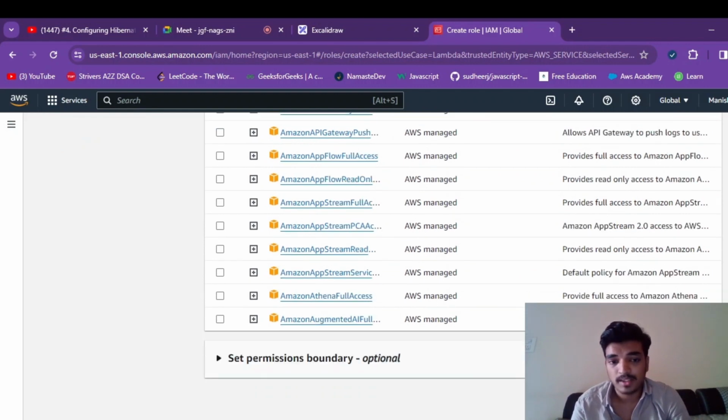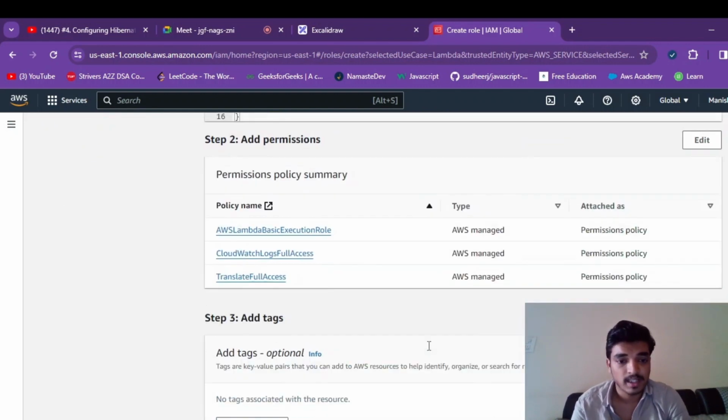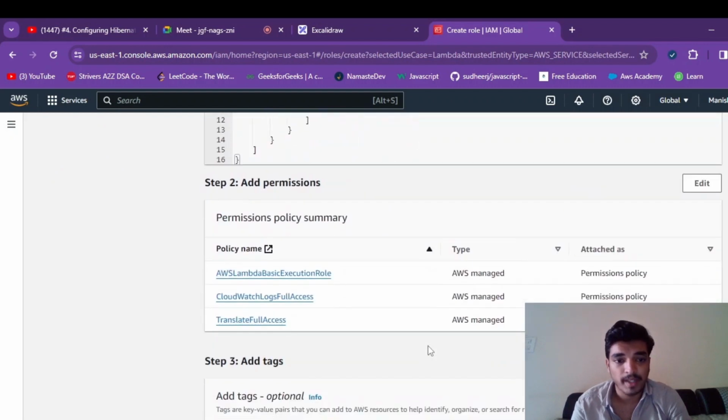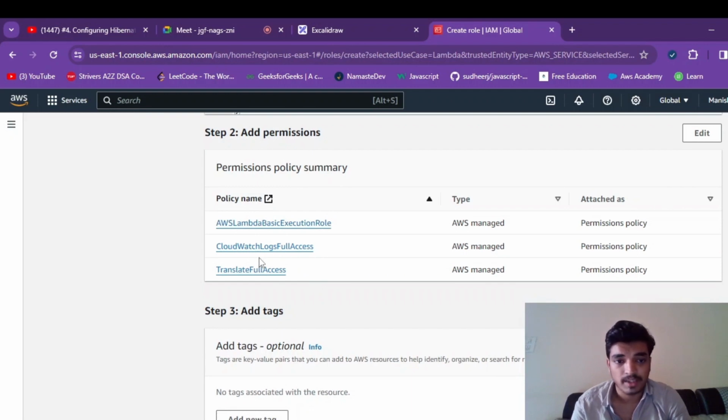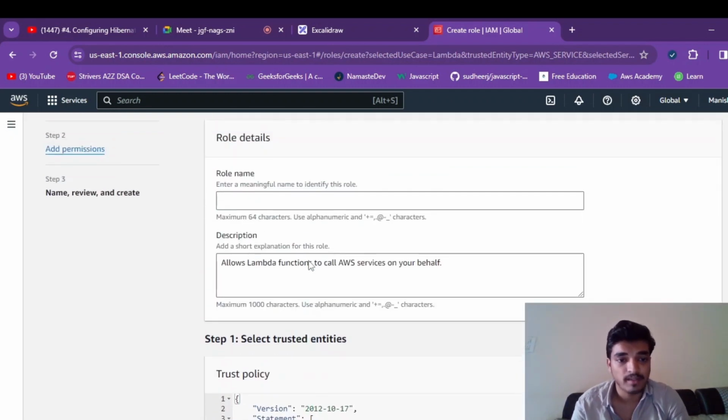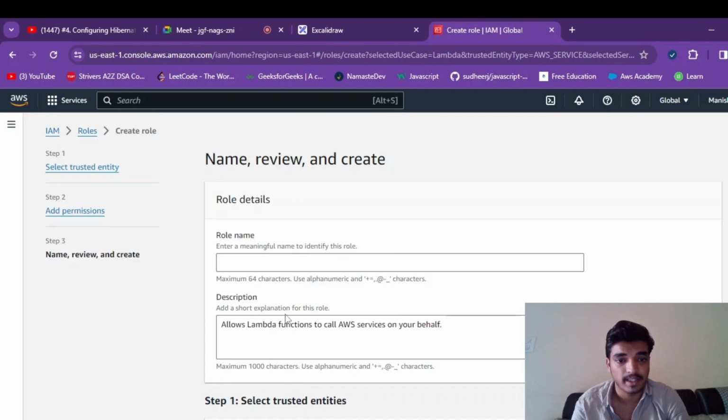After that, we just click on create. It will show a preview page, and it will also show us what permissions we have given here. So we have the AWS Lambda basic execution role and the rest, right? Make sure that these three things are really added.